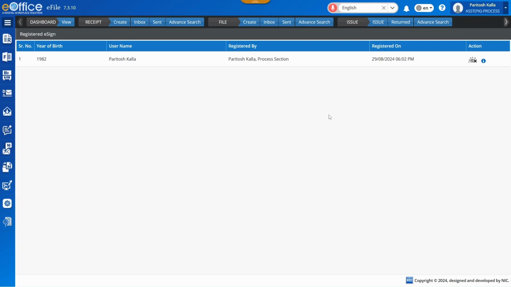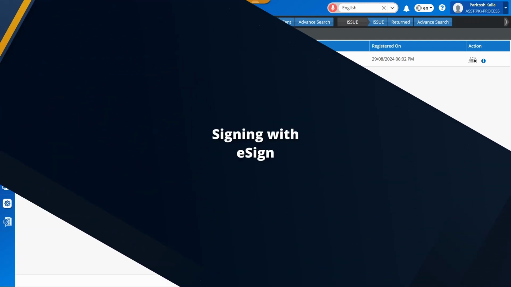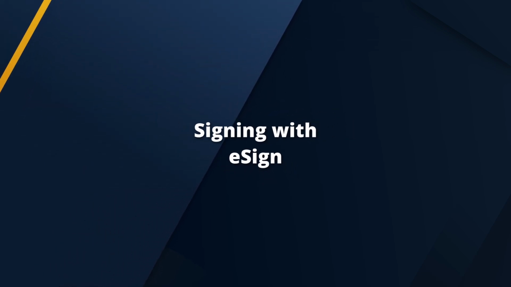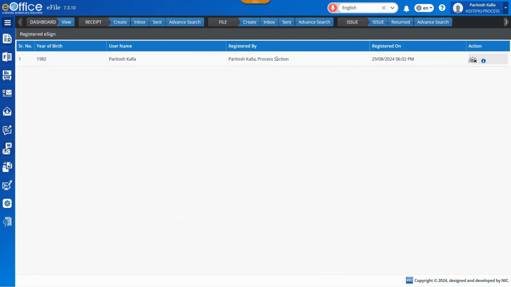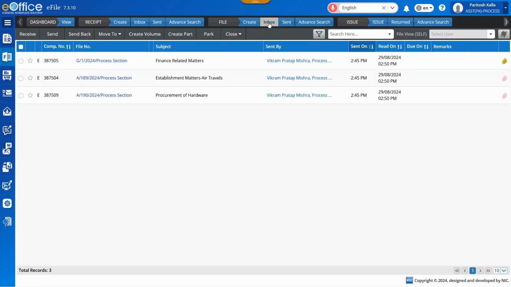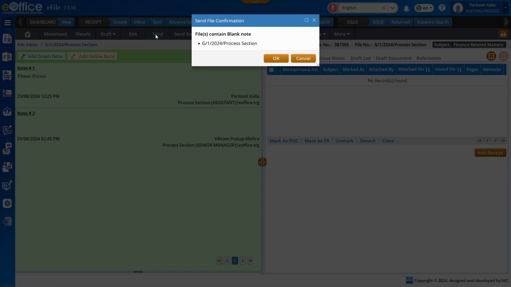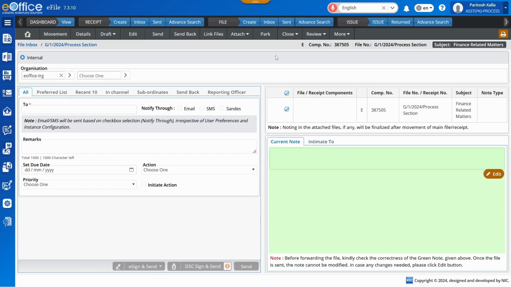Now, you have successfully registered your eSign in the eFile application. Let's dive into how a user can sign receipt, file, draft and acknowledgement and mark them seamlessly. 1. Signing and sending a file and receipt. When you are ready to send a file, choose eSign and Send on the Send screen.